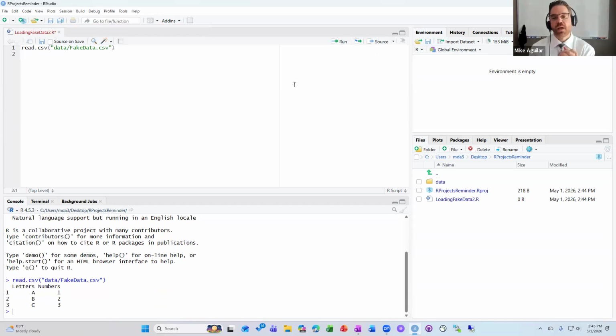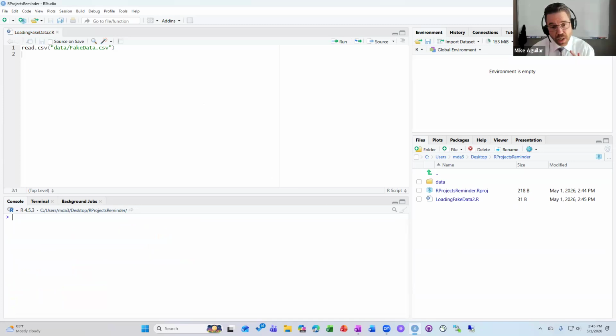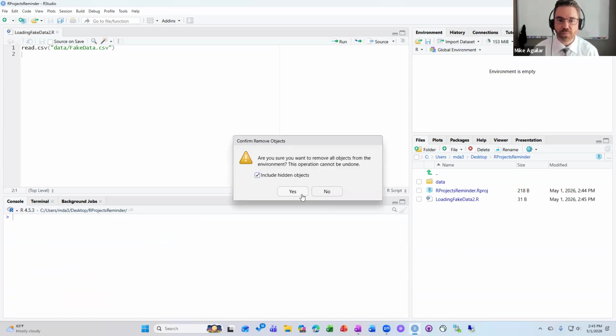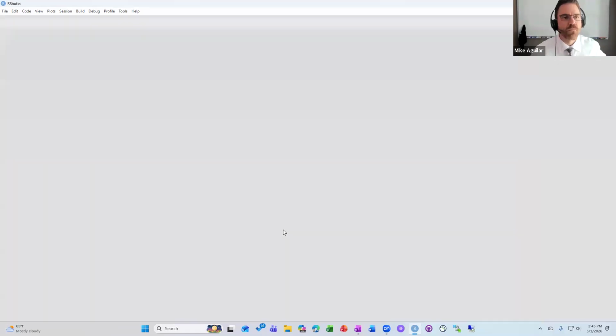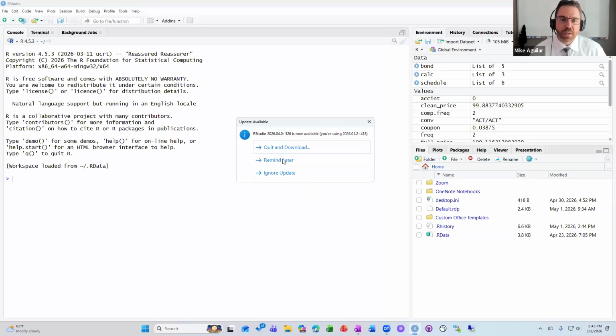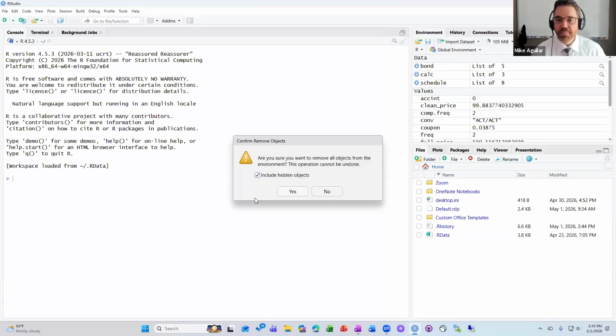Okay, so why did that work? Well, because we had the project file, which was anchoring all of our work to this as the root, this as the working directory. Let me show you a common problem that people confront. Let's just go ahead and clear everything out, and let's close this project. So I'm opening. I know, I know. Stop yelling at me. I'll get that later.